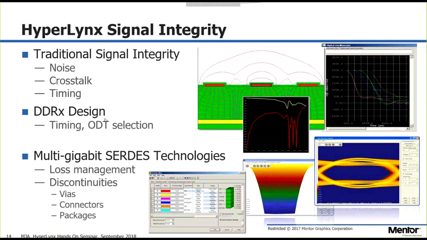So we've embedded that type of intelligence into the tool to enable you to just select the bus and run the simulation. It'll come back and tell you whether the bus is passing or not, or which bits are not. And then further on, we've now got the SerDes technologies. There's lots of different things going on in that space, and we need some tools specific to help out with that. So that's the area that HyperLynx signal integrity is focused on.